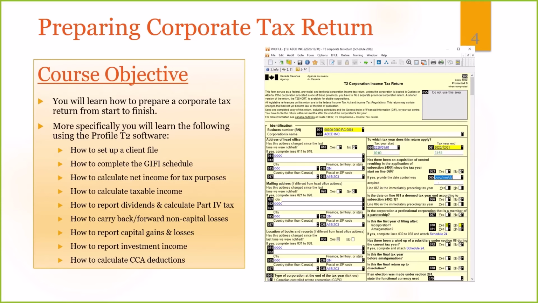And then we'll get into the actual preparation of the return, which includes calculating net income for tax purposes. There you will be calculating book to tax differences. What are some of the add backs? What are some of the deductions like CCA deduction? And add back will include accounting amortization, non-deductible meals, entertainment, and so on.